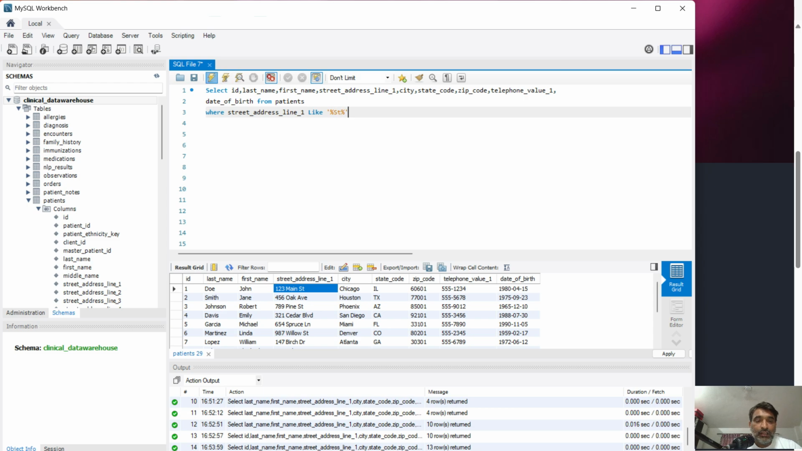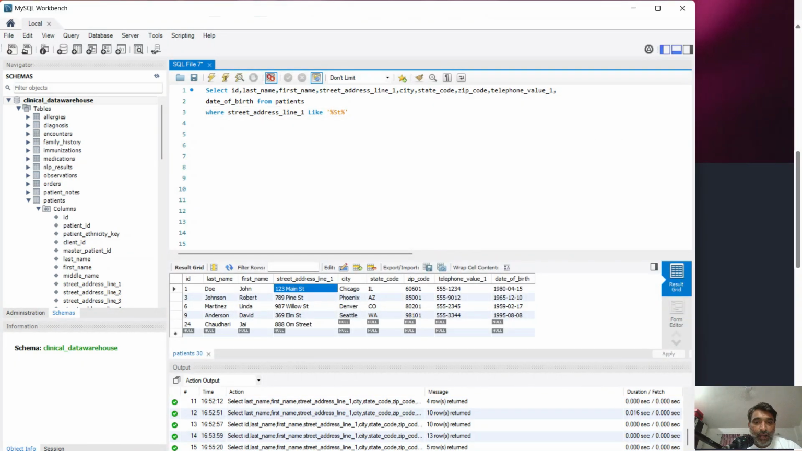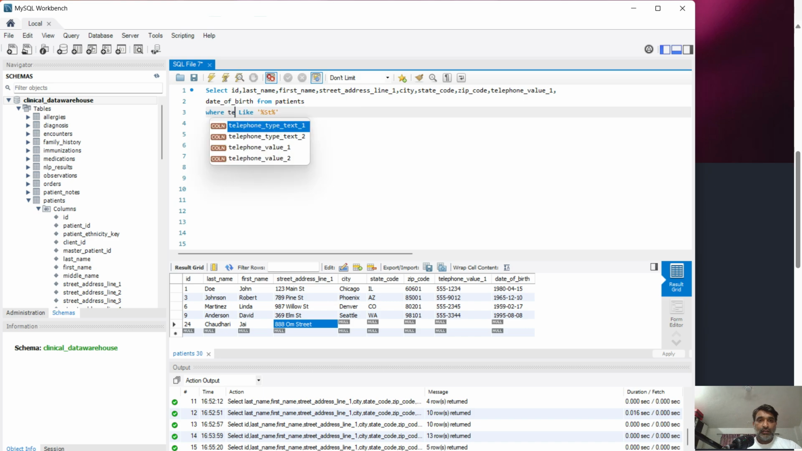Okay, so if I run this, let us see what we get. Okay, I get all the addresses which have st in them. See, st. In the same way I can use it on the telephone value as well. So let's see. Where telephone value, which is the name of the column, but these are just telephone numbers, LIKE, and see here in this case I said percent st percent, so wherever st is in between anything, it will return that.